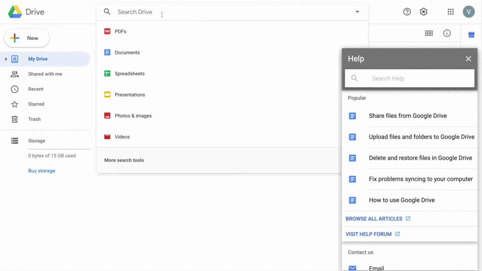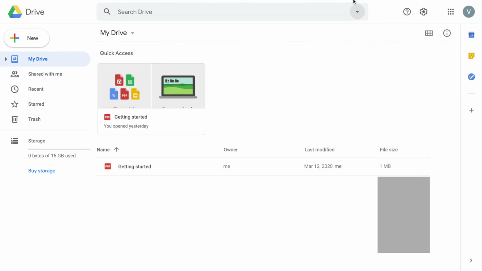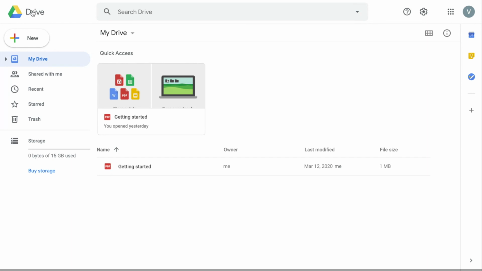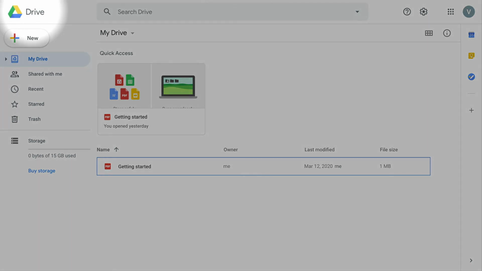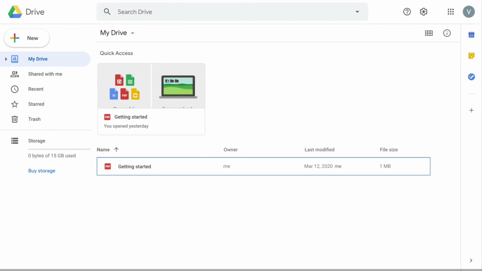The search box at the top of Google Drive allows you to search your documents by category. It also has additional search tools where you can search by name or many other variables and categories. The Drive button at the top left-hand side of the user interface allows users to return to the home screen.